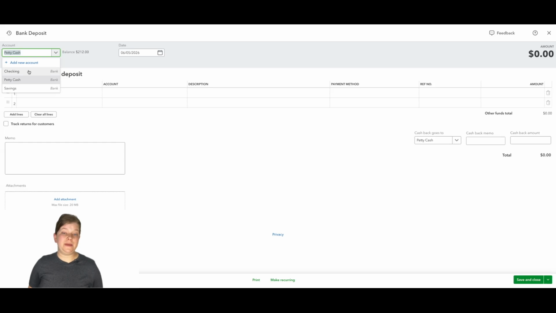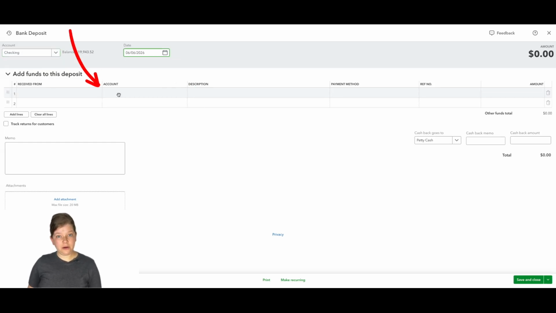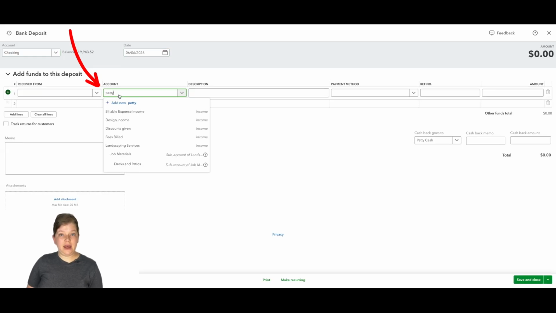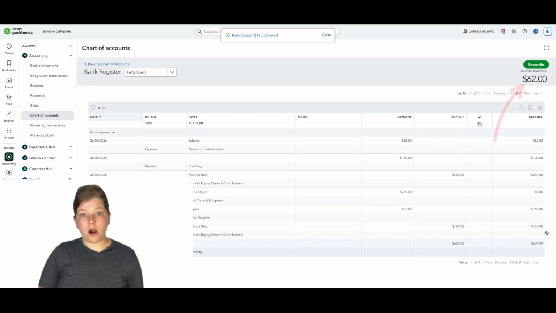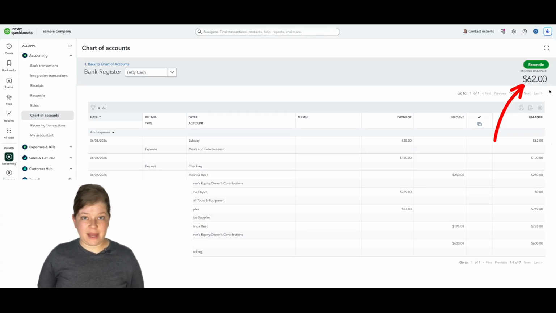So this field needs to be our checking account. Select the date, and this account field here will select our petty cash account that this money is coming from. And we're going to enter 150 in the amount field and click Save and Close at the bottom right. Okay, our balance here on the register now shows as $62 remaining in the petty cash account.